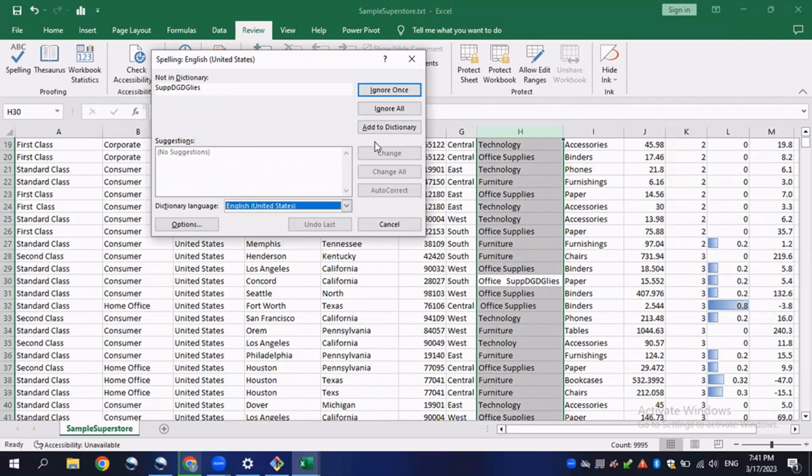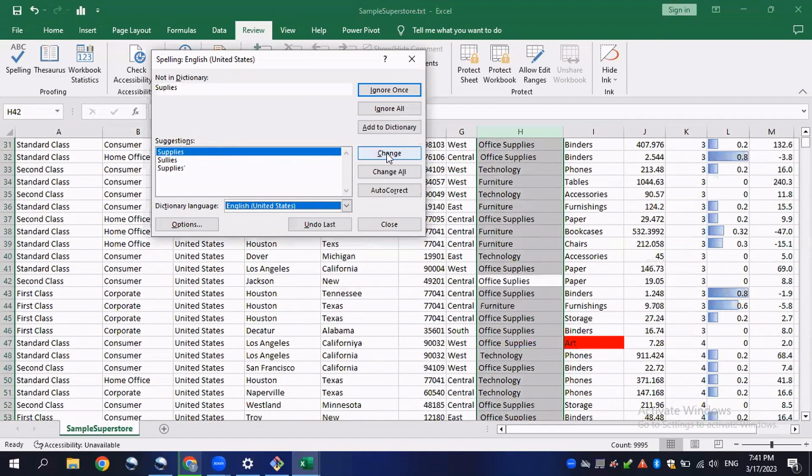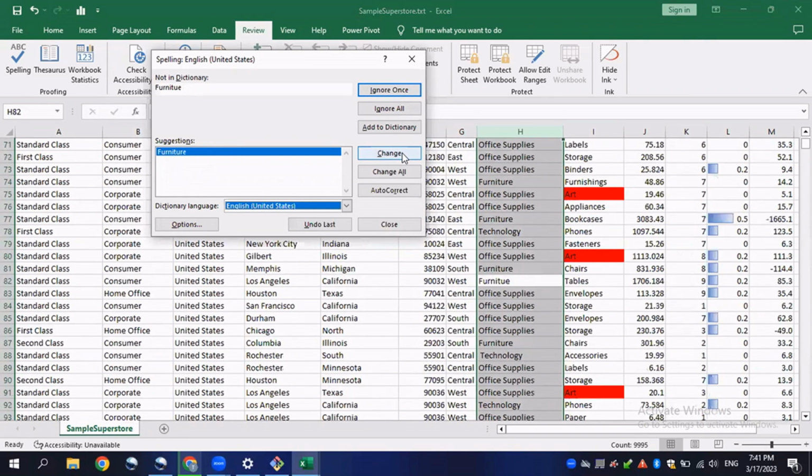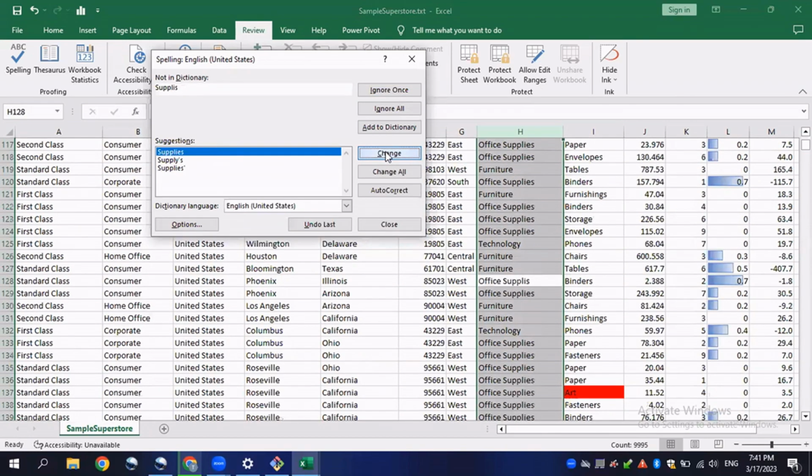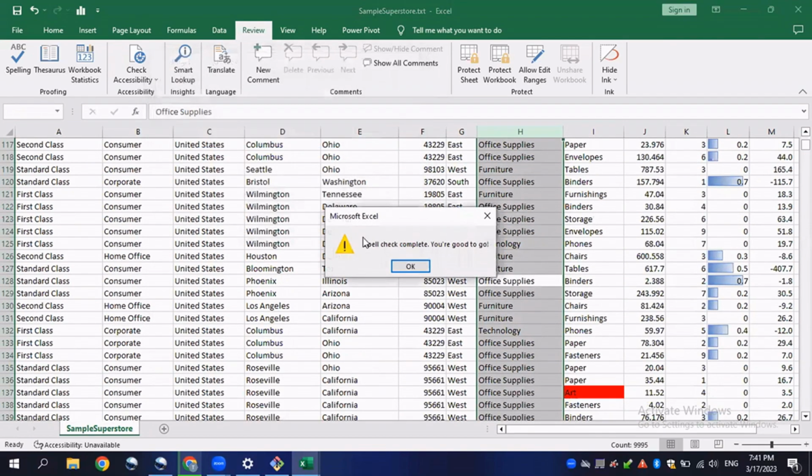Just let's not in dictionary, ignore once. Let's just ignore this because it does not have the suggestion for this one. You could see that it has a suggestion for this one, technology. Instead of this, it suggests to correlate it to technology, and this one, office supplies, yes, supplies, furniture, it changed to furniture, yes, this one, and yes, spell check complete. You are good to go.